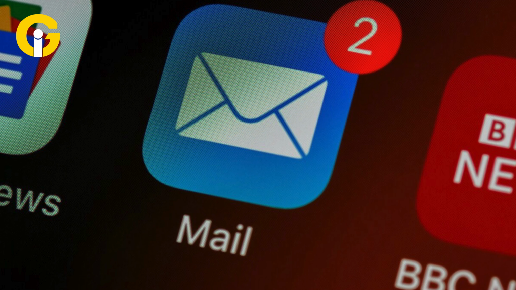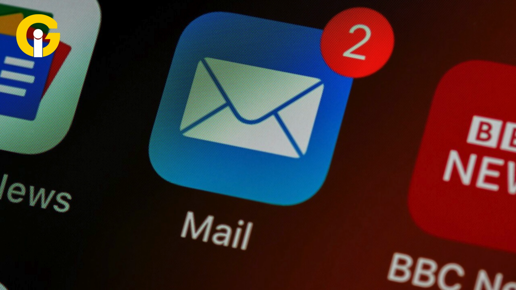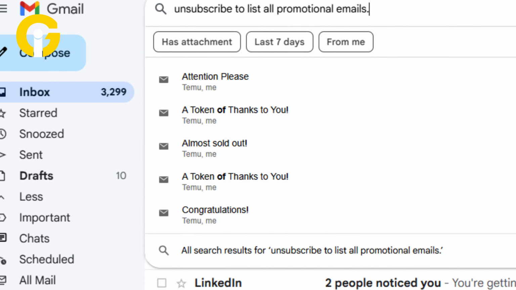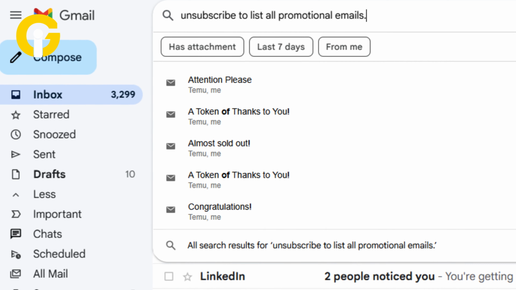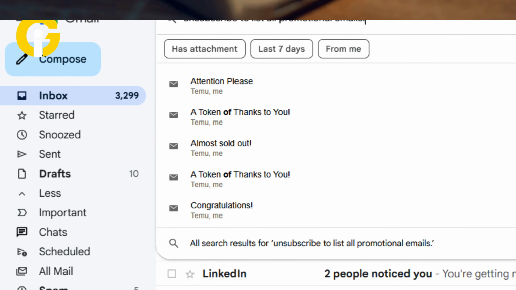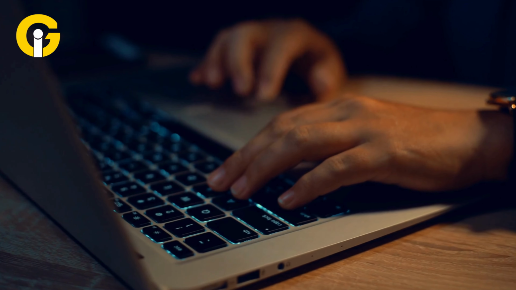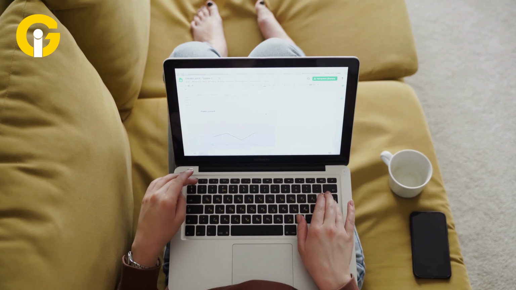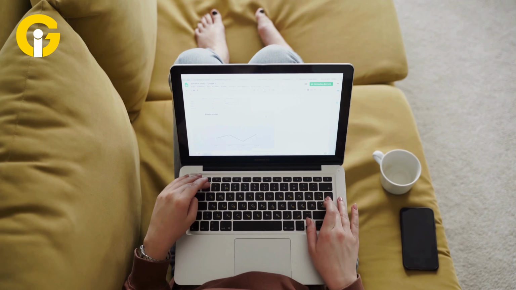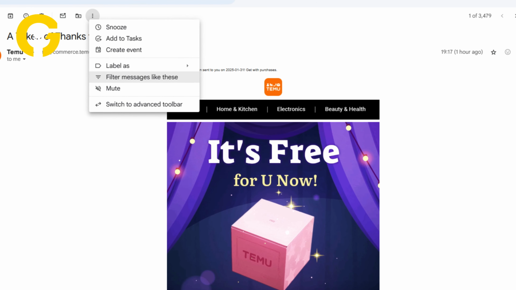To create filters to detect spam emails, open Gmail, click the search box at the top and type unsubscribe to list all promotional emails. Select all of these spam emails, but make sure you cross-check once in case there's a newsletter or mail that you might actually use in there. Click on the three dots at the top and choose filter messages like these.